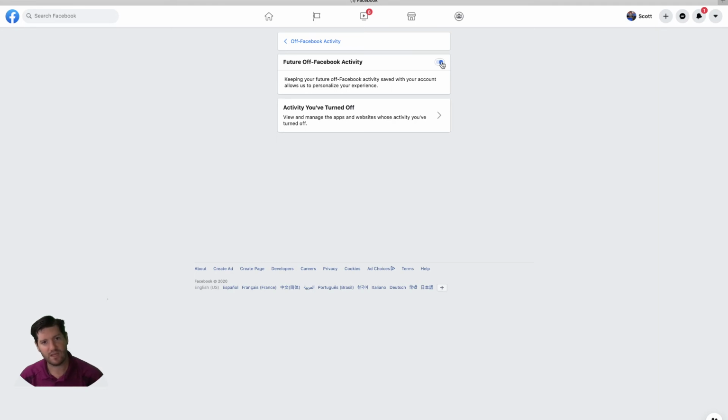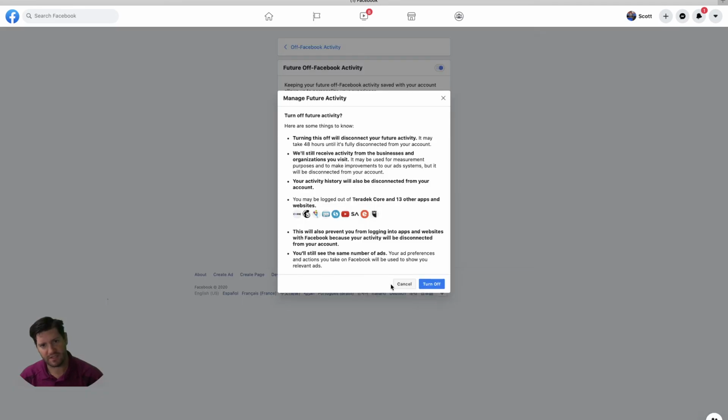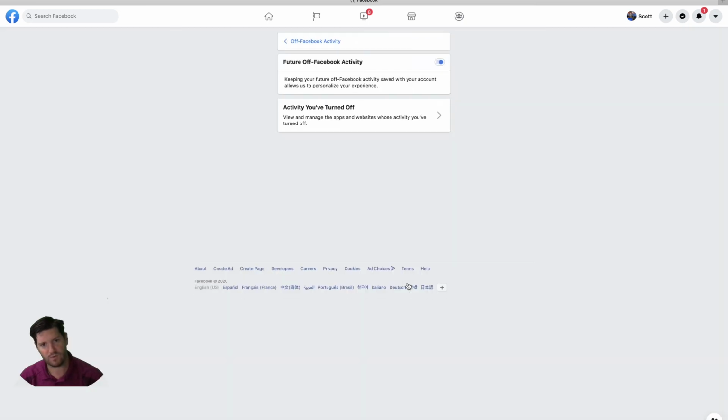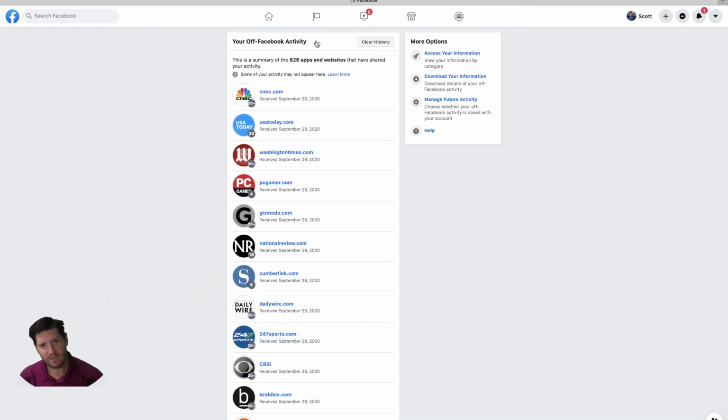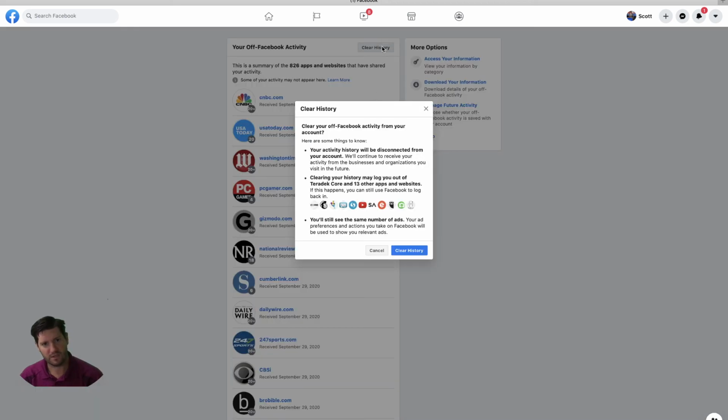Now, by changing that tab and turning it off, it will not automatically erase what is already there. So what you actually need to do is here on your off Facebook activity, click clear history, and that will clear the history of everything that you have gone through so far.